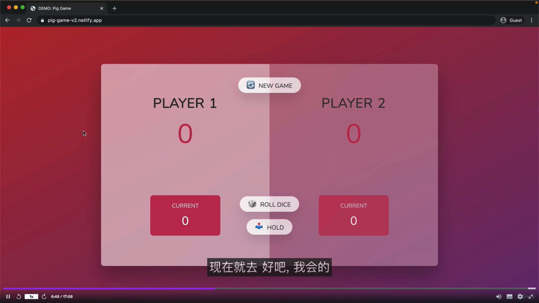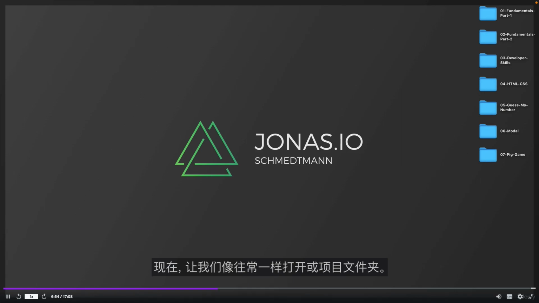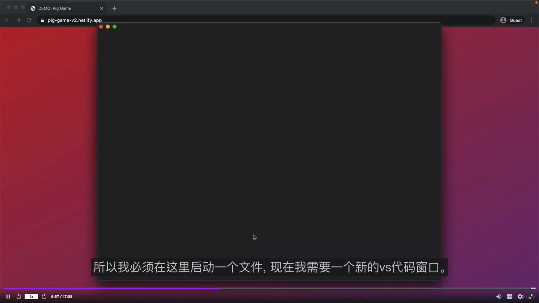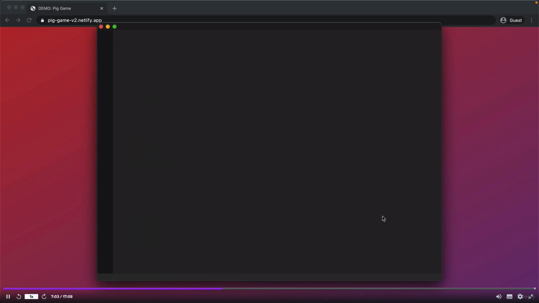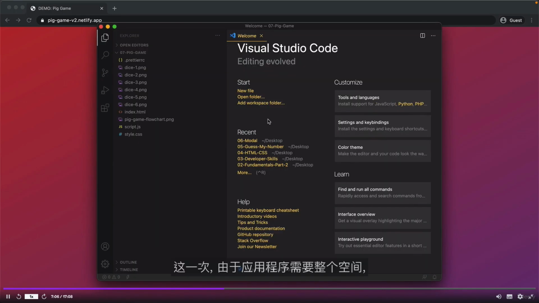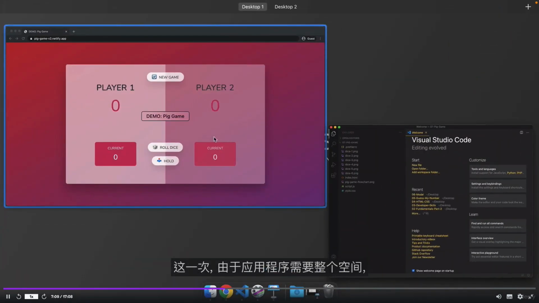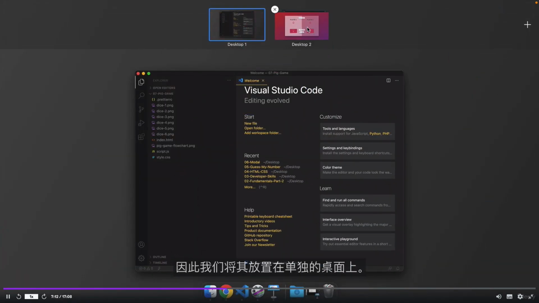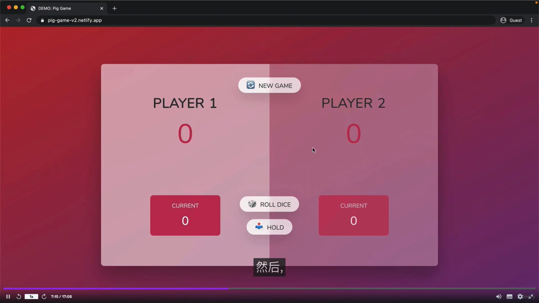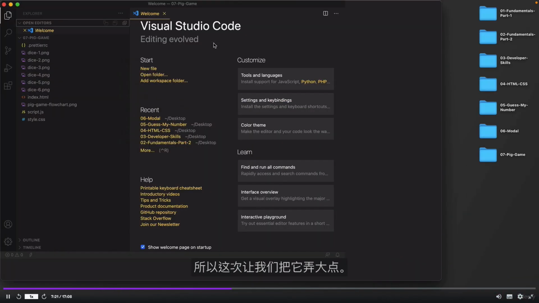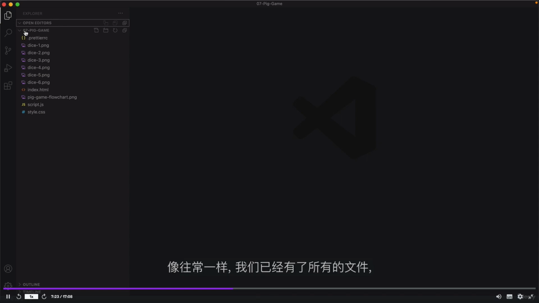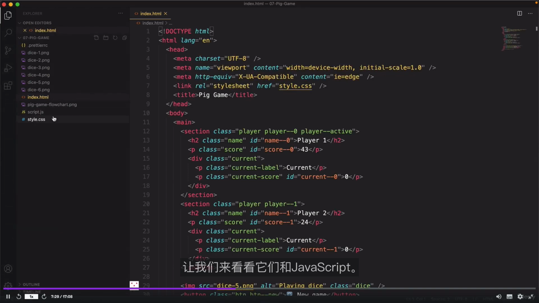Okay, and so now, as always, let's open up our project folder. So I have the starter files here already, and now I need a new VS Code window. And then I just open the pick game. And this time, since the application needs this whole space, let's actually put it here on a separate desktop. And then as we test out, I will just move here from one desktop to the other. So let's make this bigger this time. And so, like always, we already have all our files here. So let's take a look at them.